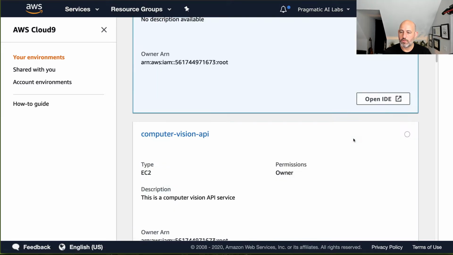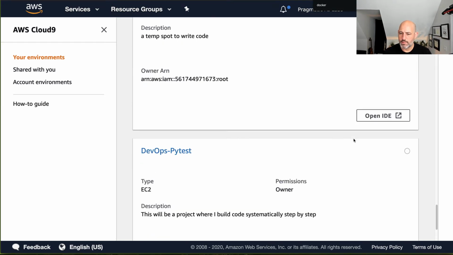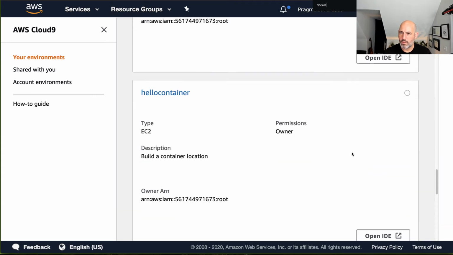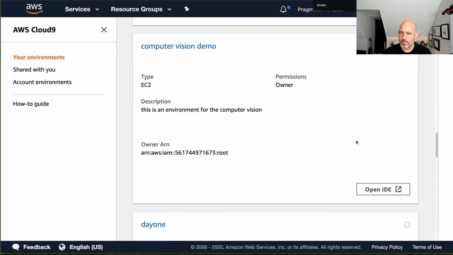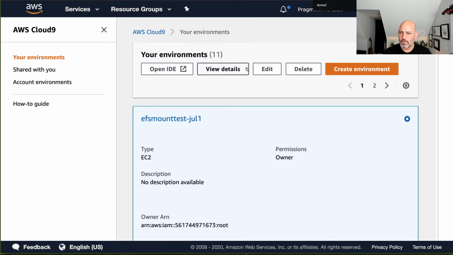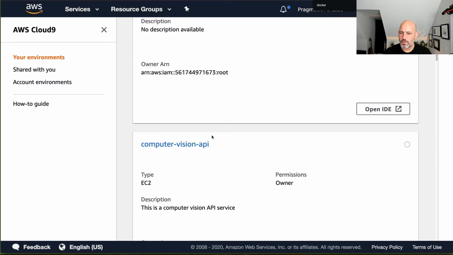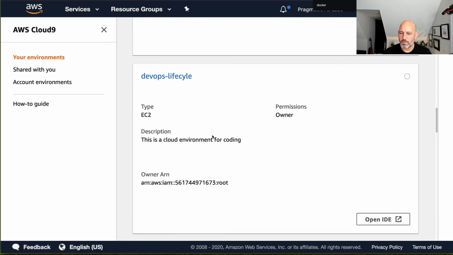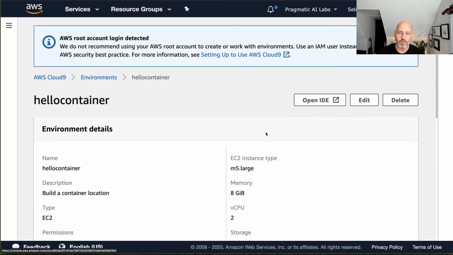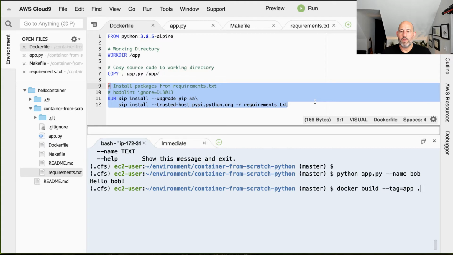We want to go to Docker. Where was the Docker? Was it hello container? No, it was DevOps lifecycle. Or was it the next page? It was hello container. That looks good. Hello container. I think that's the one I was just in. Open it. Yeah, that's the one I was in.